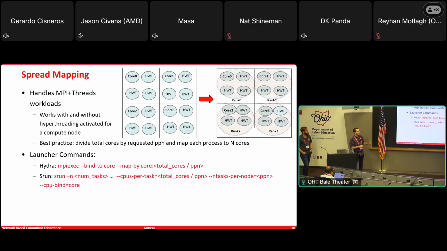For spread mapping, this is kind of the best of both worlds. This requires a bit more intuition, depending on how many processes you have per compute node and how many threads you're requesting, for example through OpenMP. That requires a more defined mapping: for Hydra, map by core, with how many CPUs you're using divided by the processes per node count, and you have a very analogous case for Slurm. This also just works in general across the board in terms of optimal process placement.